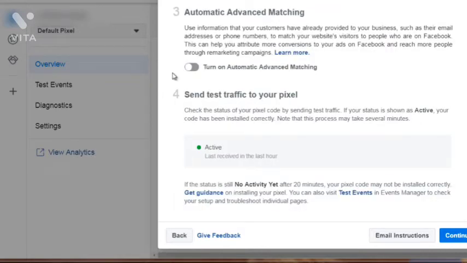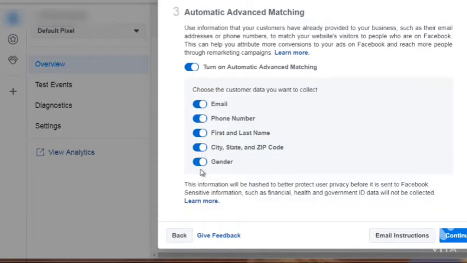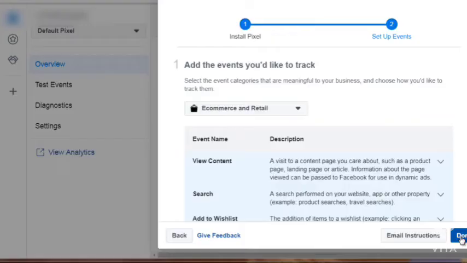Now, another thing you want to do is on step 3, it says automatic advanced matching. We want to turn that on, so we want to click turn on. We want to turn all these on, and then we want to click continue. Now, at this point, Facebook is going to talk about standard events. We're going to stop here because that's enough information. So what I want you to do is go ahead and create your pixel, get the code, put it on your clipboard and save it in a safe location. And don't worry about standard events. We'll talk more about that in the next video.